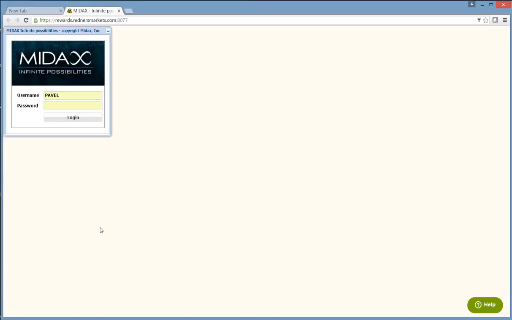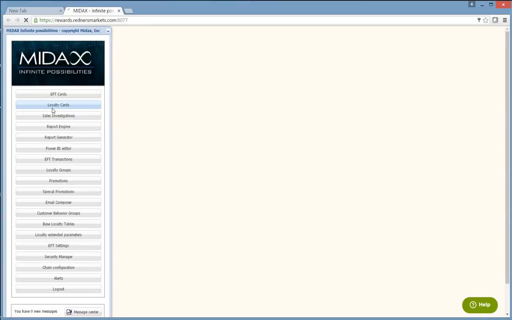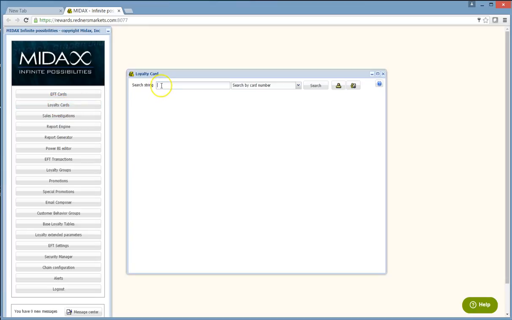Let's take a few minutes and go over some basic steps on looking up a customer's account information with our loyalty service. Using your username and password, you'll be able to go into the portal. At this time, we're just going to go into the loyalty cards, enter the card number, member's card number.